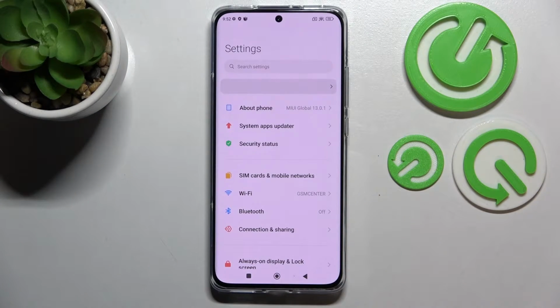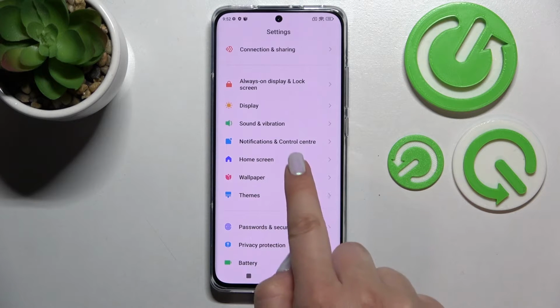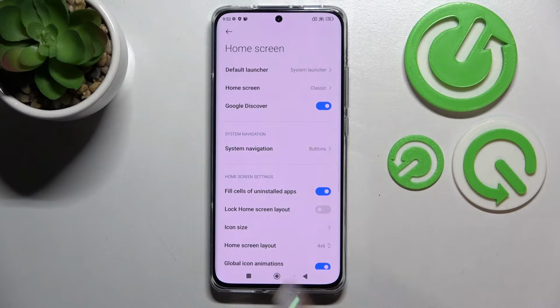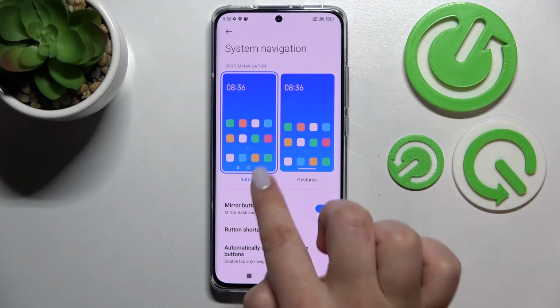So first of all, let's enter the settings, and here we have to scroll down in order to find the home screen. Let's enter this option, and as you can see, the second section is connected with system navigation, so let's tap on it. And here we've got two different options from which we can choose. So currently we've got the buttons option applied.